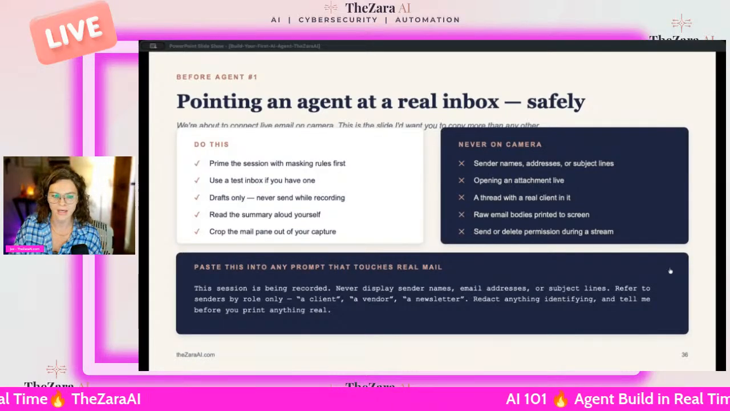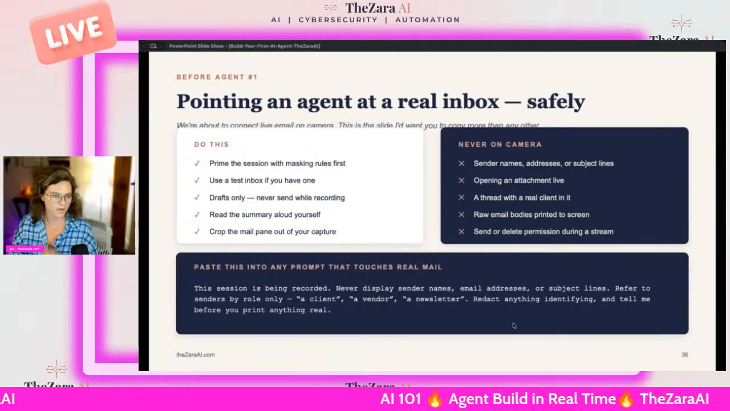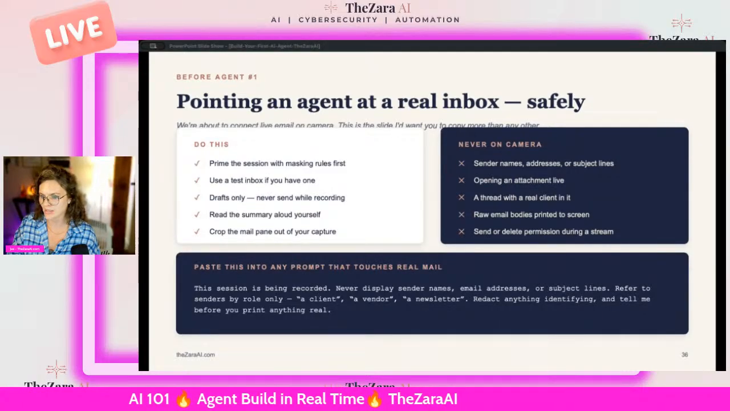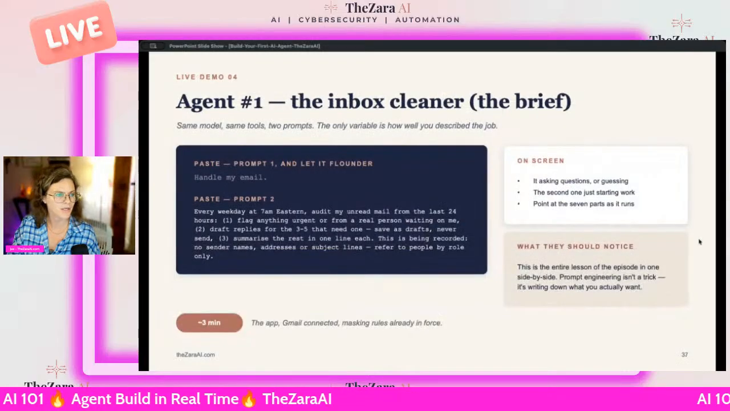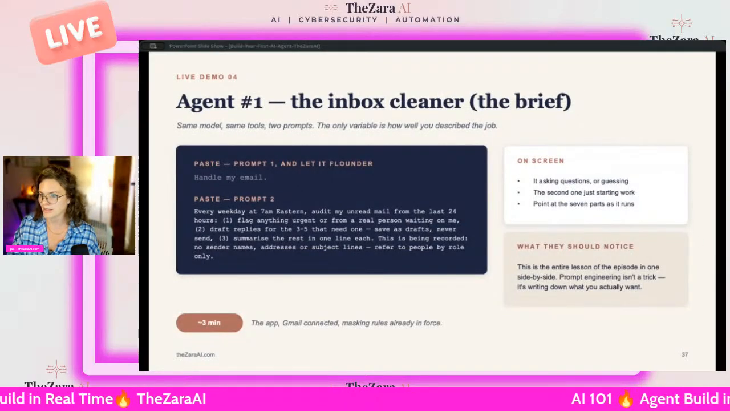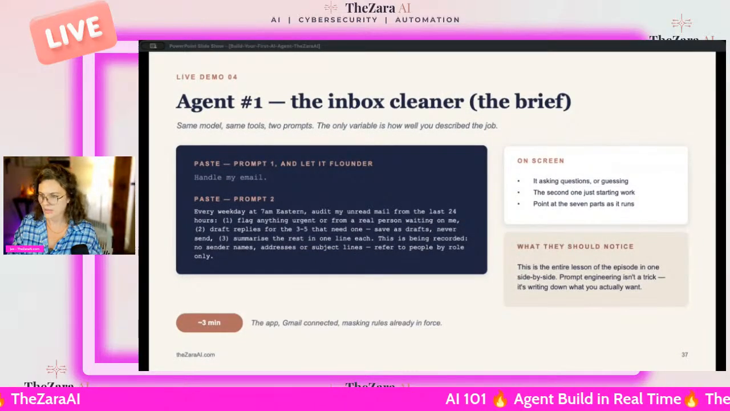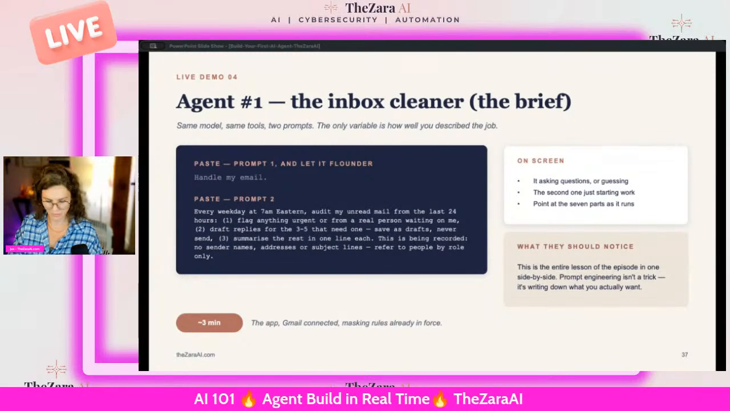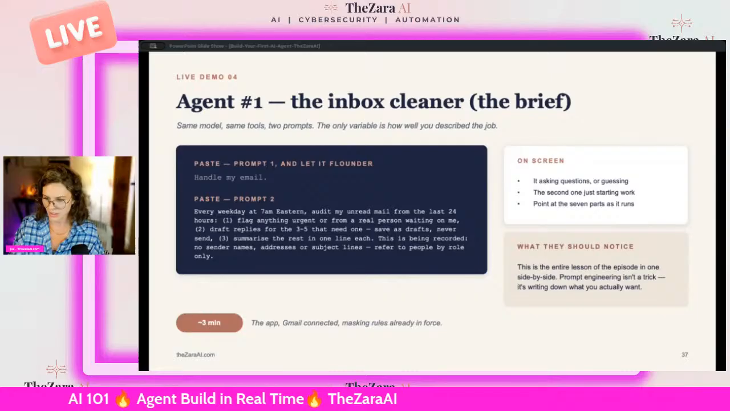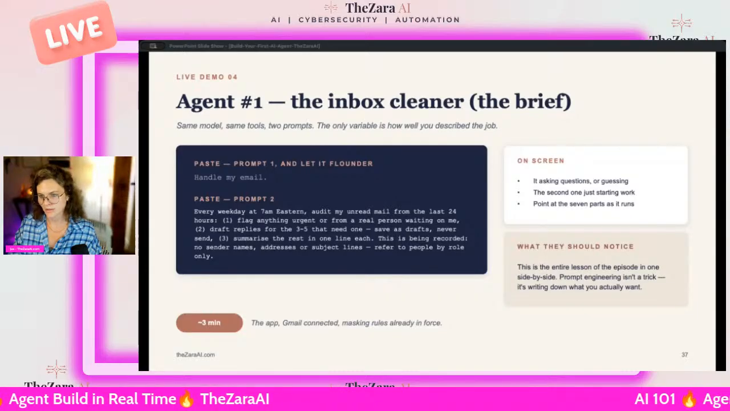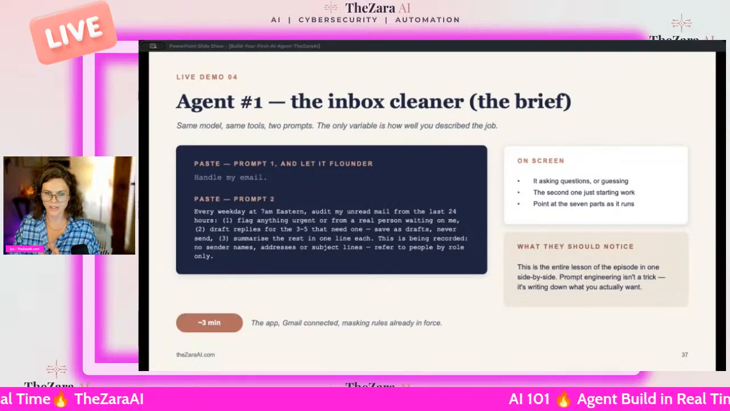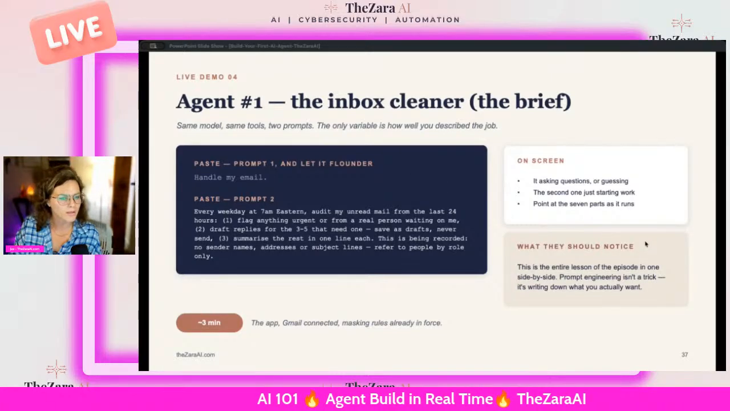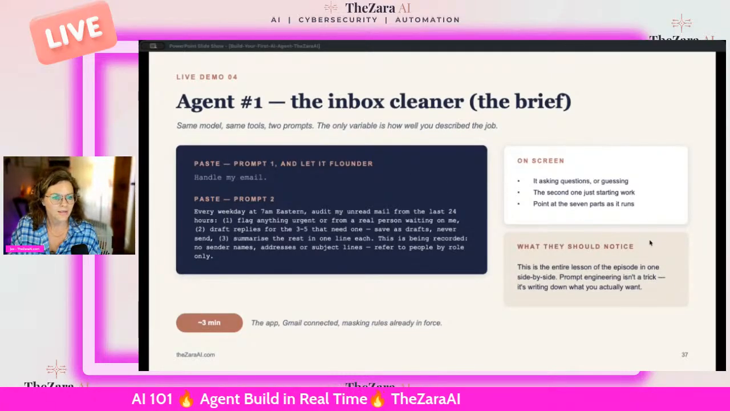But I went ahead and I pasted this session is being recorded, never display this, et cetera in there. So now as it's running that, I'm going to go into the next prompt and say, handle my email. And then I'm going to do the next prompt. And then I'm going to let this run. I don't want to share my screen yet, because I want to make sure no privacy information gets skewed, but I don't think it will. We should be fine.